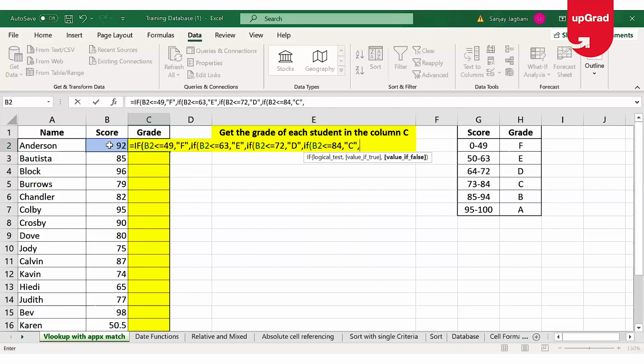But if this is not fulfilled, I have to look for one more condition, which is if the score is less than or equal to 94. If this is fulfilled, give me B. But if this is not fulfilled, then there is no other option, but I have to give the last condition. So I'm not going to use if again, because if none of these conditions are fulfilled, I will pick up the value if false as A.